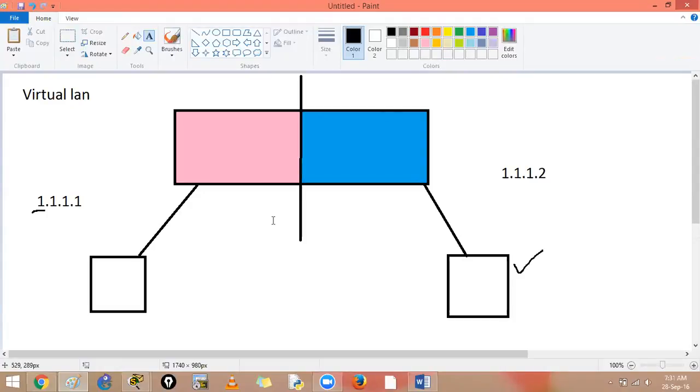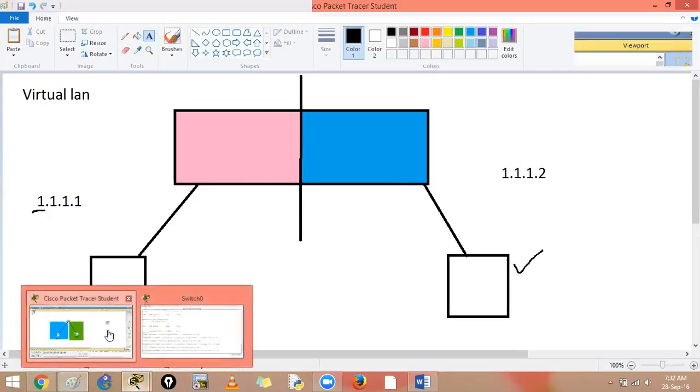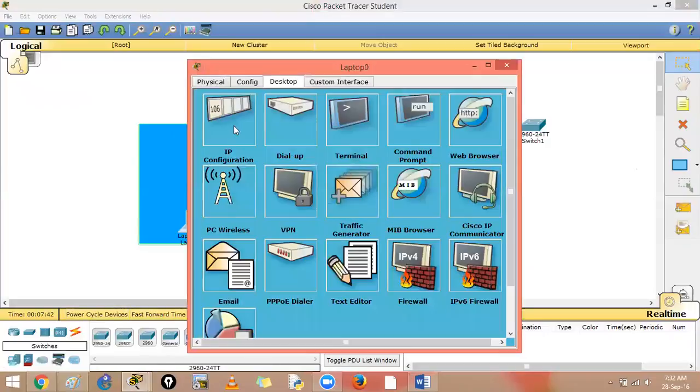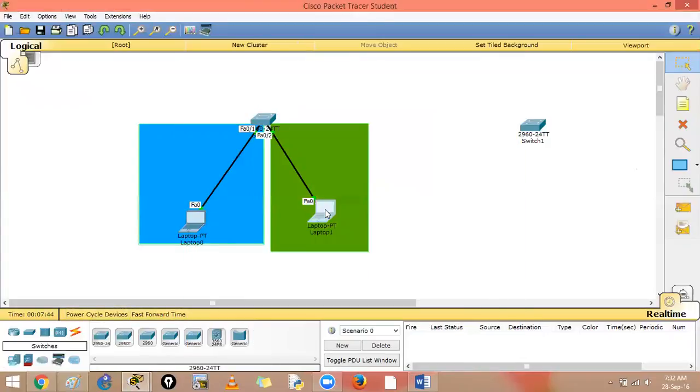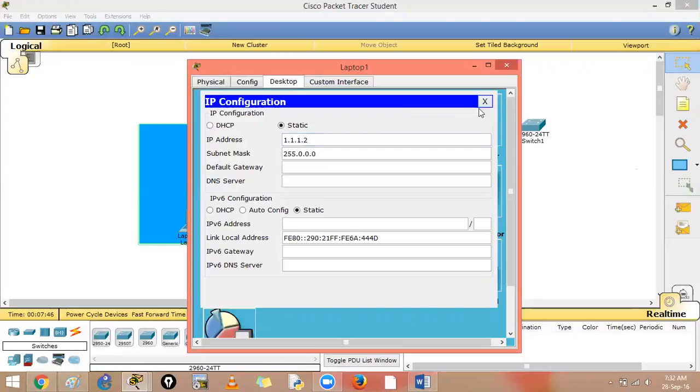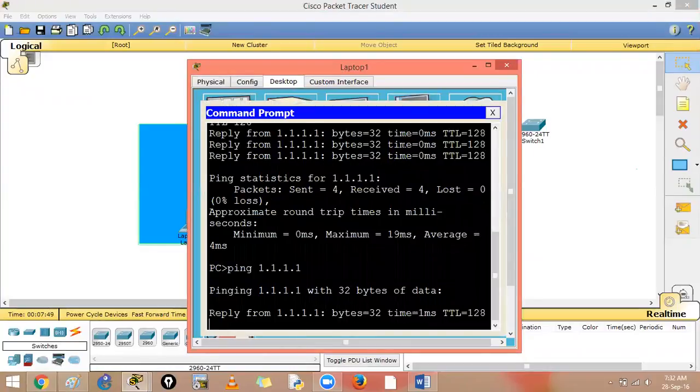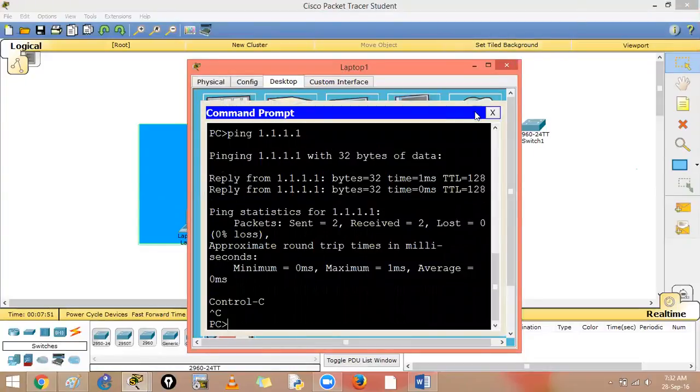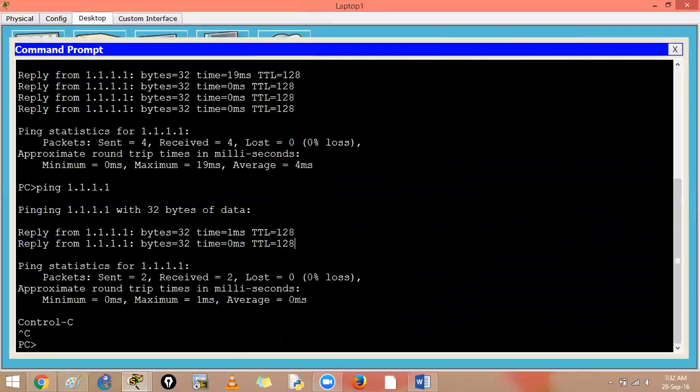Let us see how you do that. Let us take a switch and 2 PCs, and assign them first the same network address range. They will ping. The moment I create a VLAN and put this device into another VLAN, they will not be able to communicate. Let's go ahead and do that. Let's say this is 1.1.1.1 and this is 1.1.1.2. Yeah, so the communication happens fine. This device is pinging with that device.